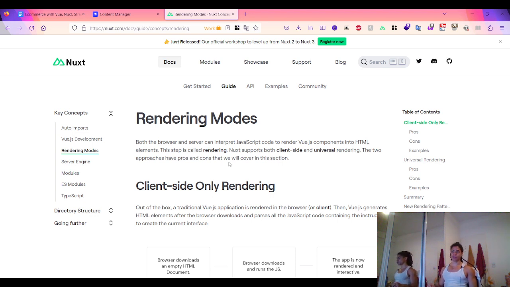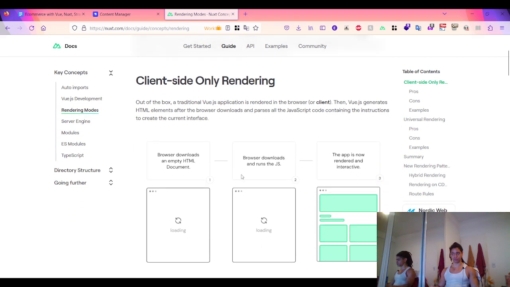So Nuxt supports both client side rendering, on the browser, and universal rendering. The two approaches have pros and cons that we will cover in this section.